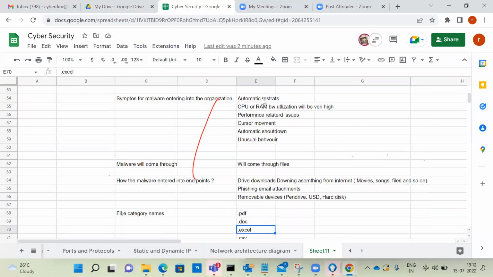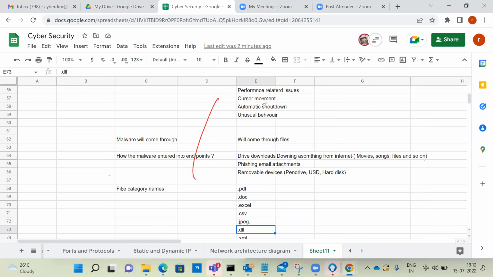Now, how does malware normally come into the organization? It will come through files in most cases. It will come through drive-by downloads, phishing email attachments, and removable devices. These are some of the examples. In a similar way, malicious URL links are a possible reason, and malicious scripts in the application level are also possible reasons how malware enters the organization or employee machines.